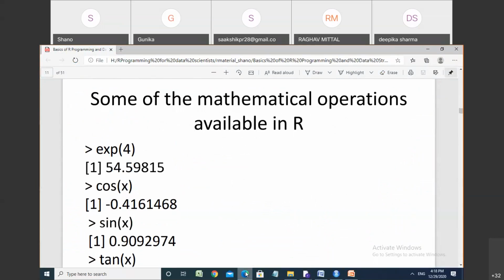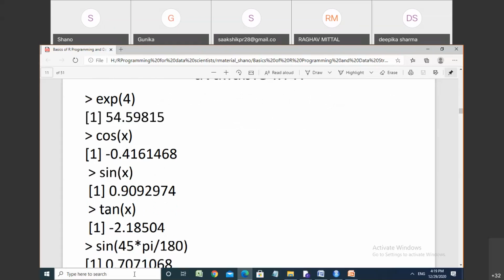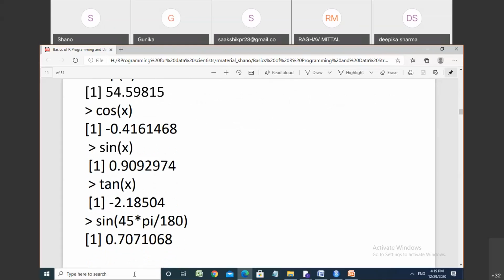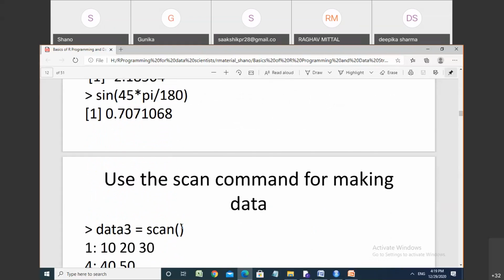Similarly, yesterday we have seen that you can compute the power by using the caret symbol. X raised to power 2 means x caret 2. X raised to power 3 means x caret 3. Similarly, if you want to compute the exponent of something, e raised to power, you can just make use of this function. Cosine, sine, tangent, all these functions already exist and you just need to put in the value. Similarly, sine of a particular thing, 45 into pi by 180. So you need to just make use of the correct function.